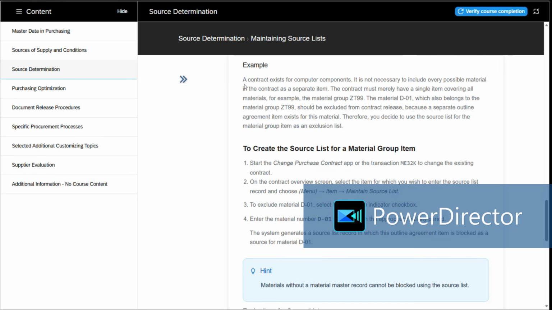So here they also gave an example. Consider the contract exists for computer components. It is not necessary to include every possible material in the contract as a separate item. So in that case, I am creating it for a material group. Instead of adding all the materials in the contract, I'm creating one line with one material group. So this contract must have a single item covering all the materials.